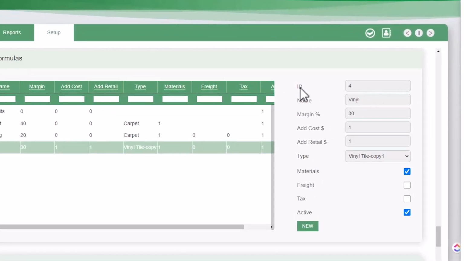First of all, the ID, that is just an internal number that is assigned to each retail price formula. You do not have access to edit the ID number. You can always edit and update retail price formulas. So the first field that you can edit is the name. This is obviously the name of the retail price formula.